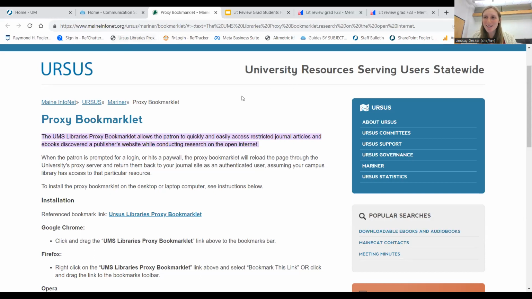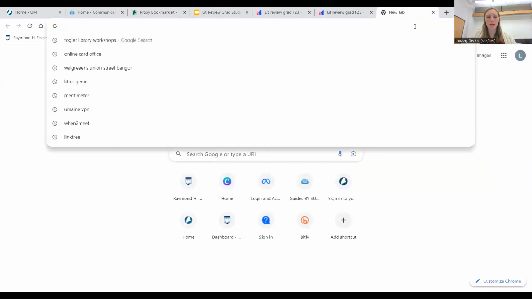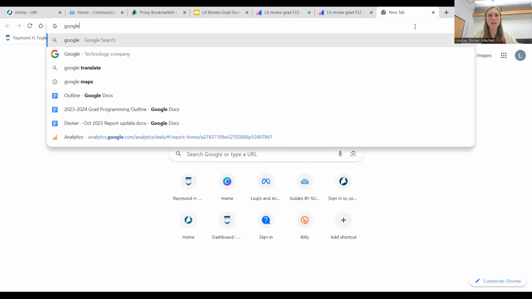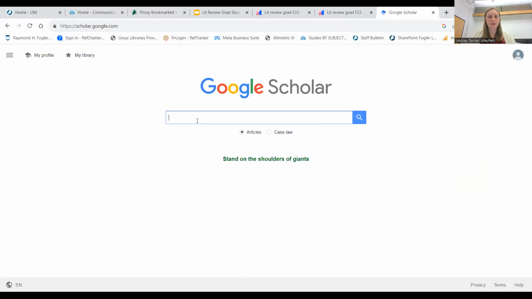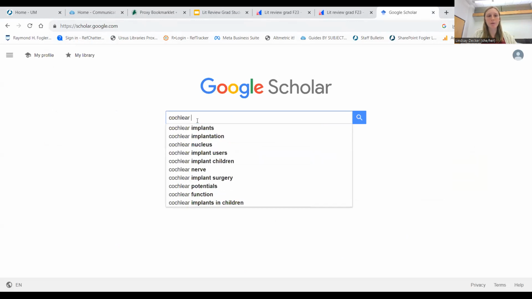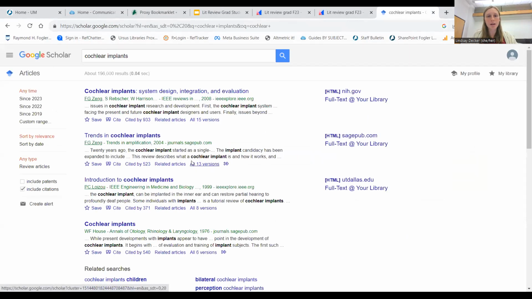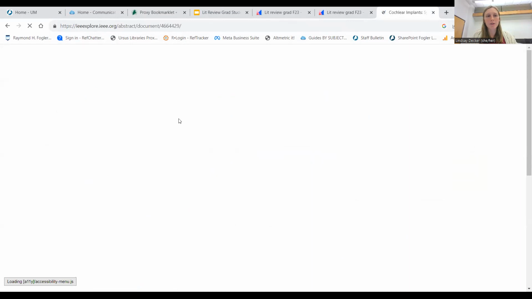It is hard to demonstrate because I have to come across an article that we have access to, but I've gotten logged out at just the right time. But I will show you. I'm just going to go on Google Scholar really quick, and I'm going to search cochlear implants. And we're just going to go to an article page.